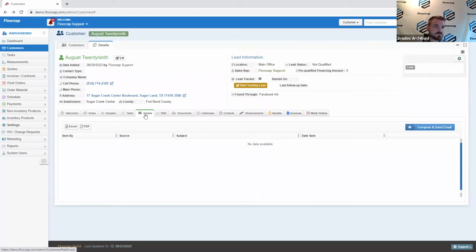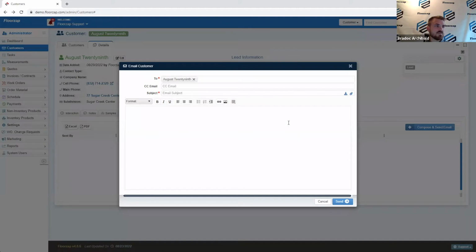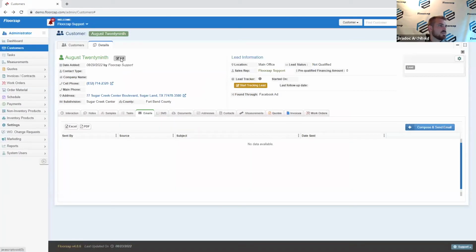Emails. So we go here to emails. Every email you send through the system is going to populate here. You can actually CC someone on it if you need to. Subject, hello, nice to meet you. We're going to ignore my typing. I'm going to hit send. So we don't have a valid email on file, so let me actually edit that.